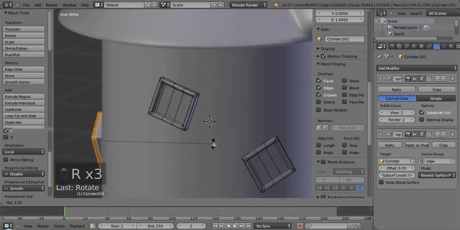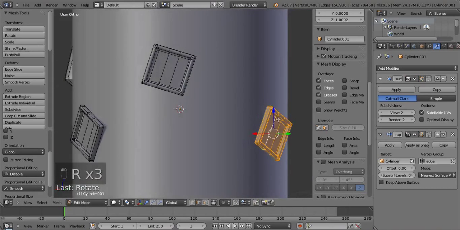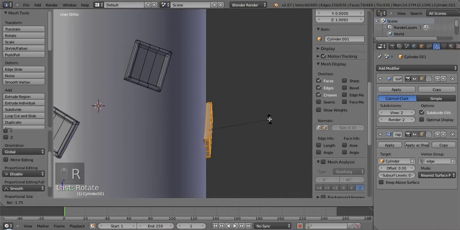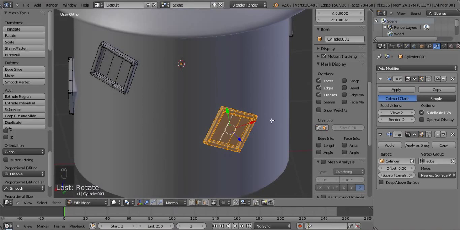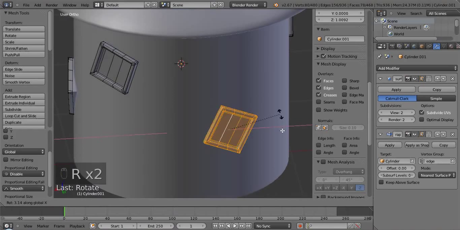Close enough. But by double tapping R, Z, or X, it will rotate on the local axis. Honestly, I probably should have done normal. That would have solved that problem. Nope, guess not. Yep, that totally would have. Damn. All right, so hindsight 2020.